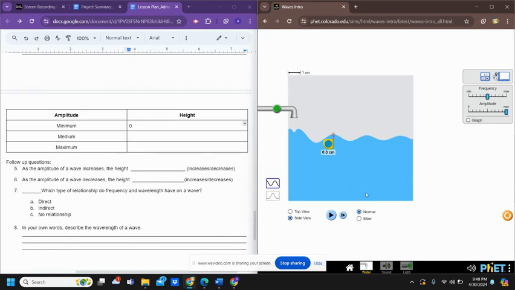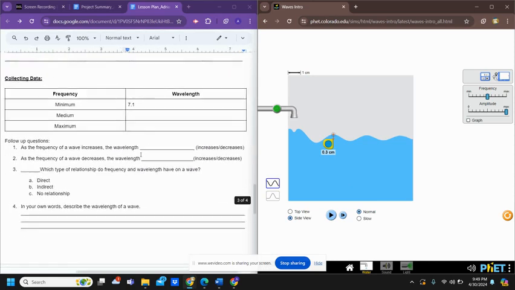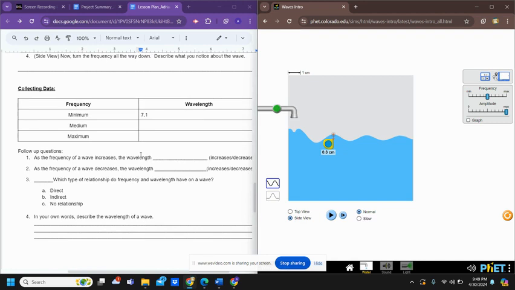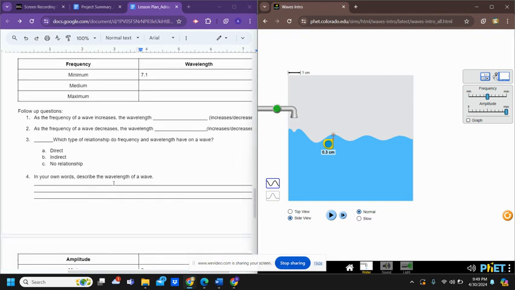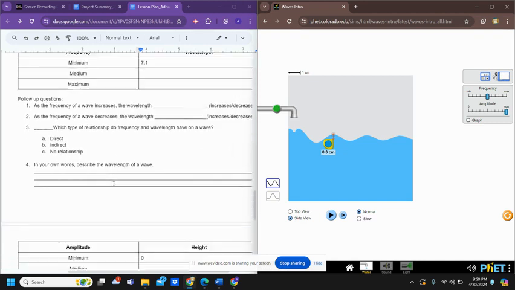And that's it. That is all you need to know for the simulation to be able to complete this lab. All the rest of the information is on the lab sheet where you will be answering the questions, and then afterwards you will get a chance to graph the data that you collected.